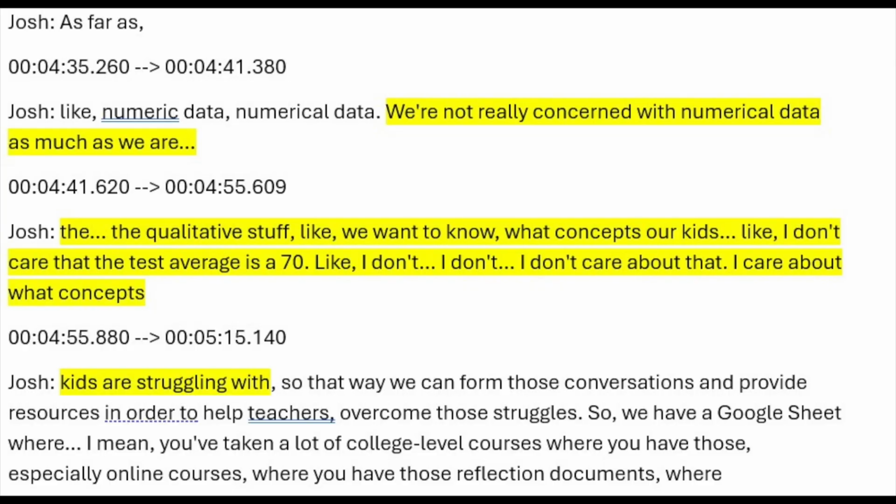Josh emphasized this clearly when he stated, "I don't care that the test average is a 70. I care about what concepts kids are struggling with." Rather than focusing on averages, the district uses tools like Google Sheets and structured reflection documents where teachers analyze student work. Teachers identify specific misconceptions and outline instructional next steps. This allows teachers to view each other's reflections, creating a shared space for professional learning and collaboration.